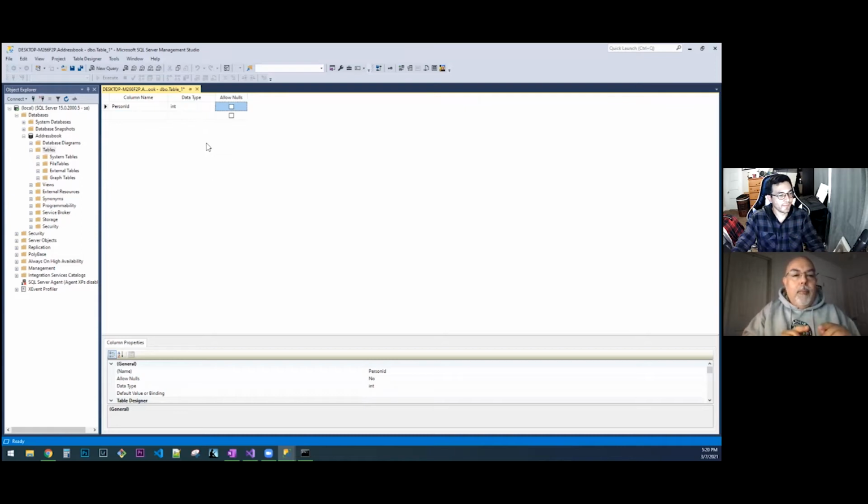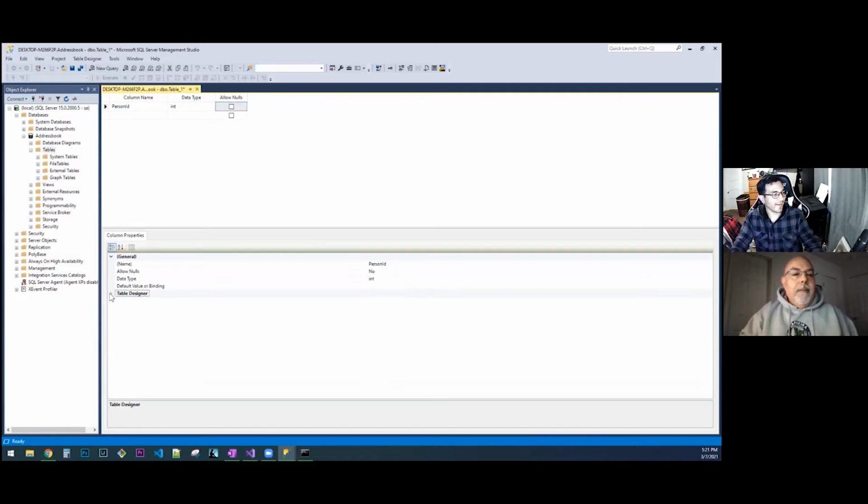Okay, so before we move on to the next field, there's one other thing we need to do to this. If you look at your column properties down at the bottom, go ahead and expand it up a little bit. You can open up that window. Okay, so go to the table designer. Now, you see where it says identity specification? We don't have to be responsible to create a new ID every time. SQL Server can do this for us, and it does it a lot better than we can ever do it.